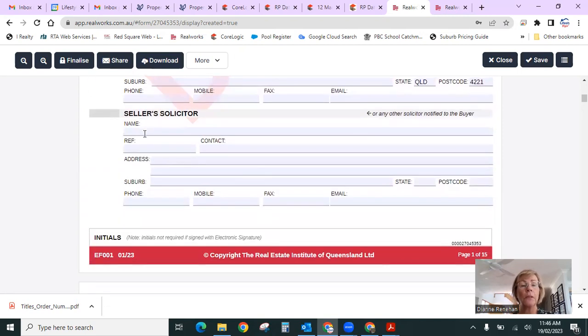We do know who the solicitor is because we've already been corresponding with them because of the situation for this particular property. You may not know the seller's solicitor, or they may not have even appointed anybody at the point of time where you're creating the contract document. Can always be filled in later on. So we know that they are using Hoy McCormack.